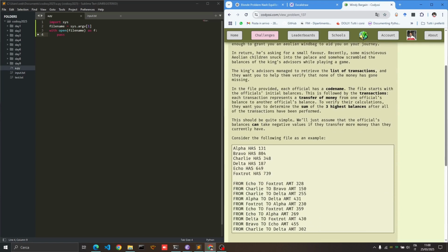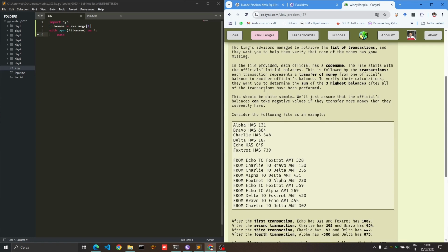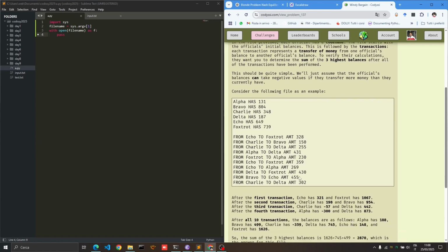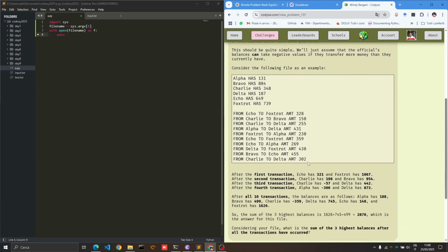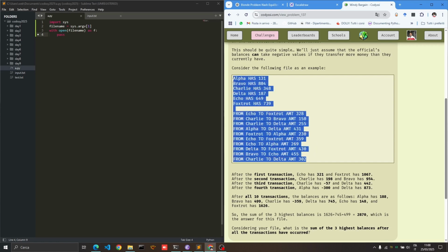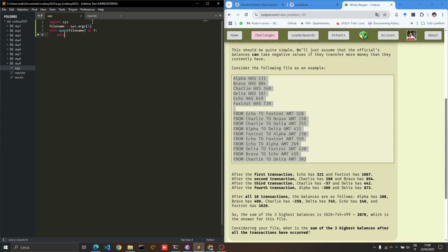List of transactions. Sum of the 3 highest balances after all the transactions. Has, okay, and then we have 2, and these are the money.